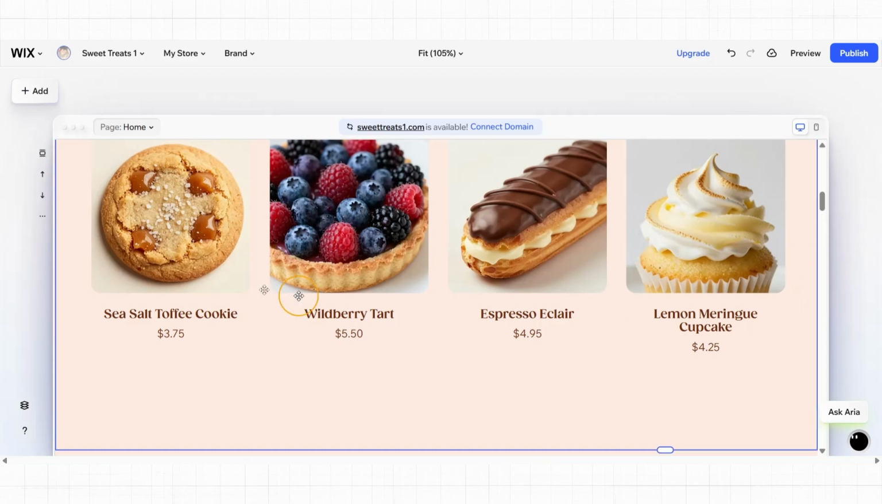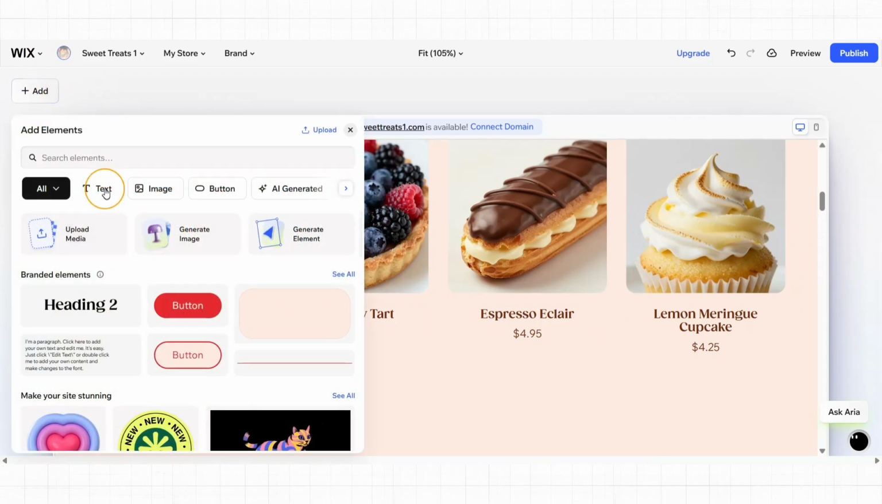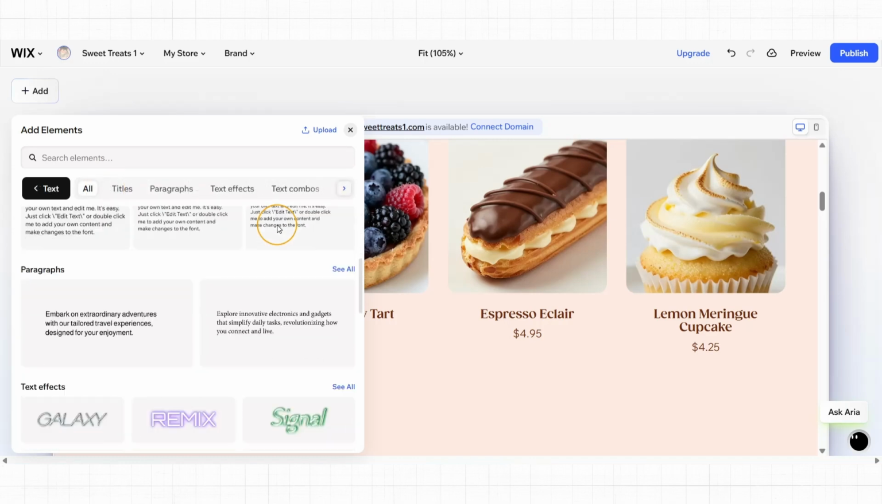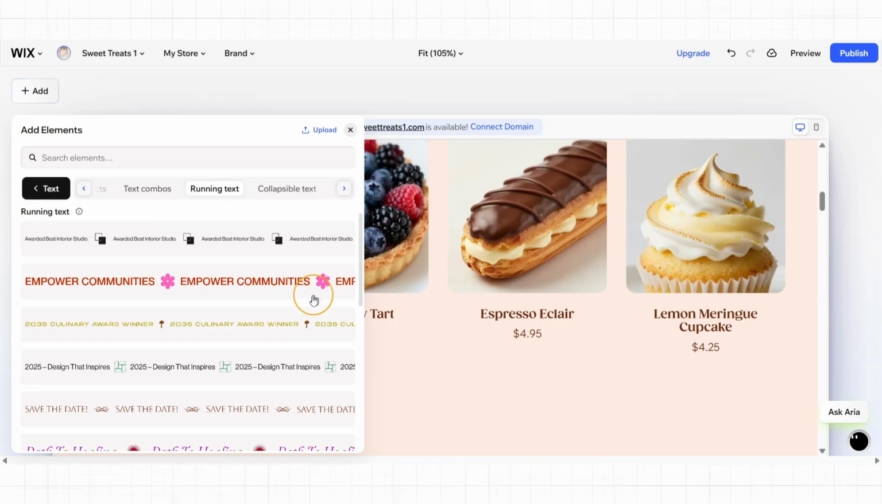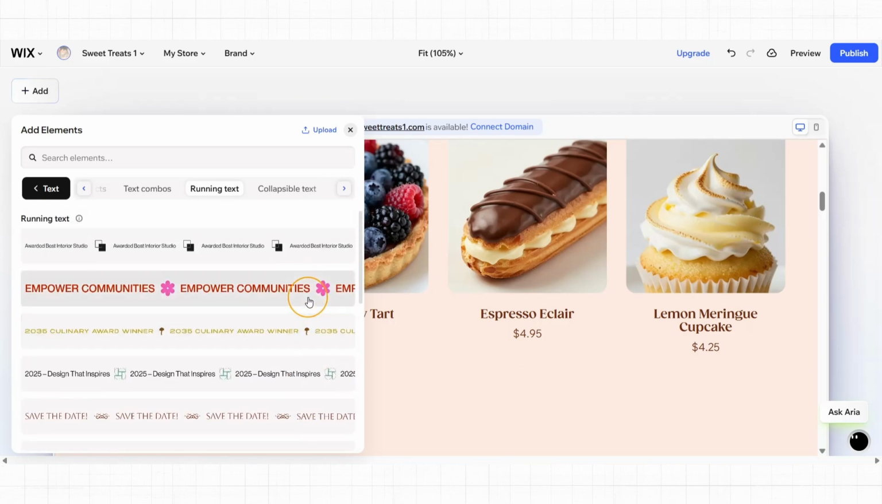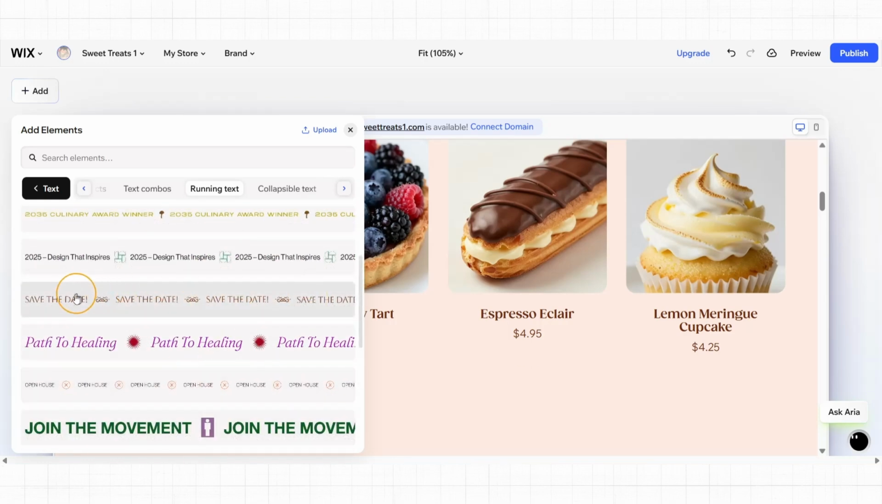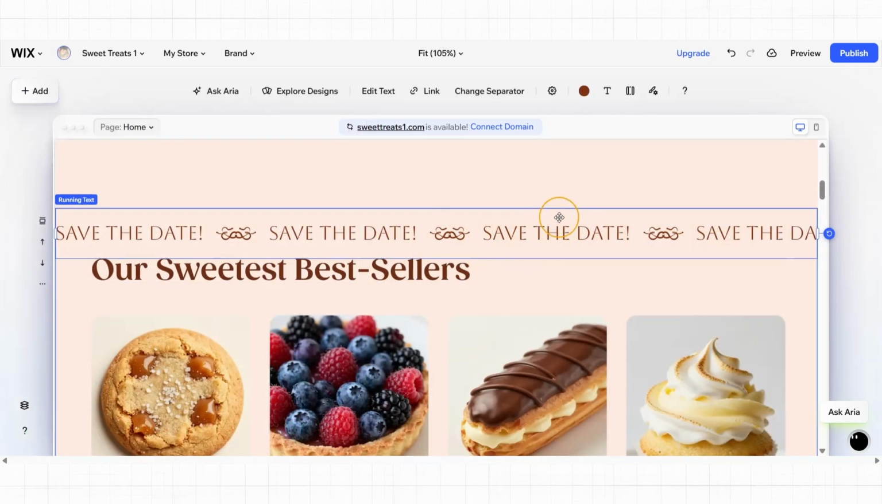Go to the Add button on the top left. Go to Text. Here, scroll down until you find the running text option. And if you'd like to see more designs or templates, click on See All. Feel free to select one that you'd like to use. And once you find something you like, you can simply click on it and it'll be added to your page.